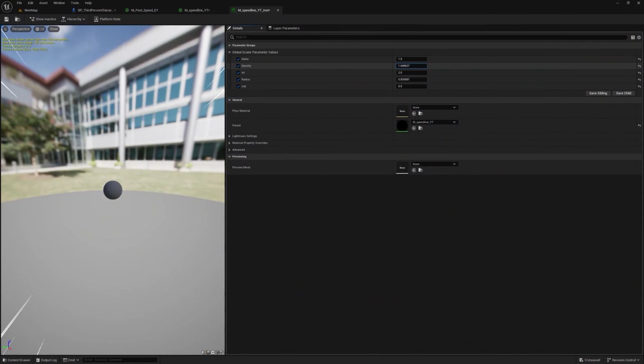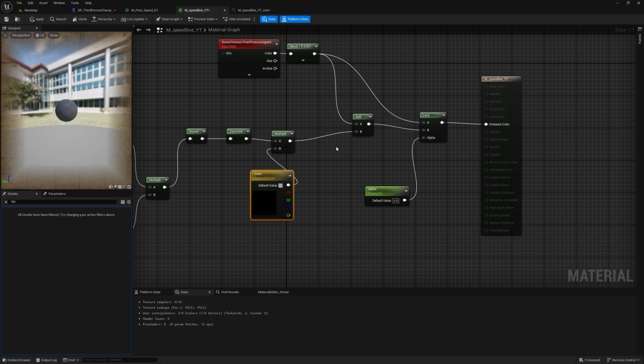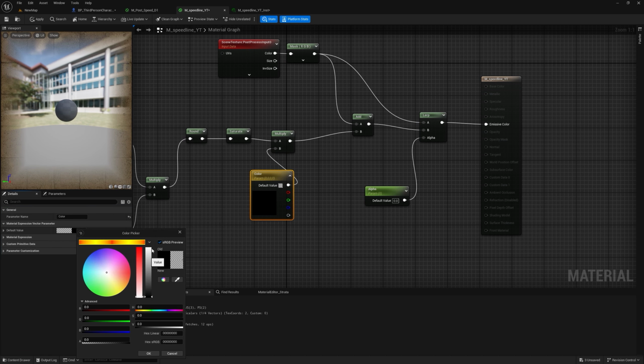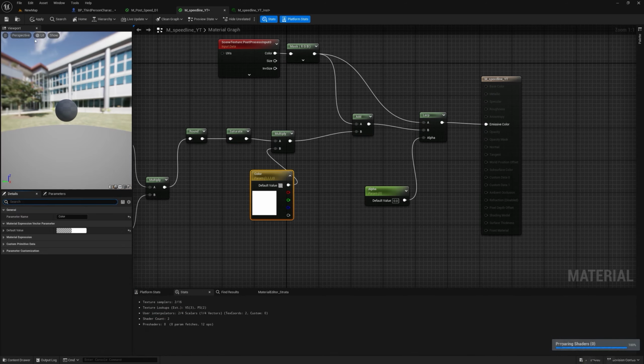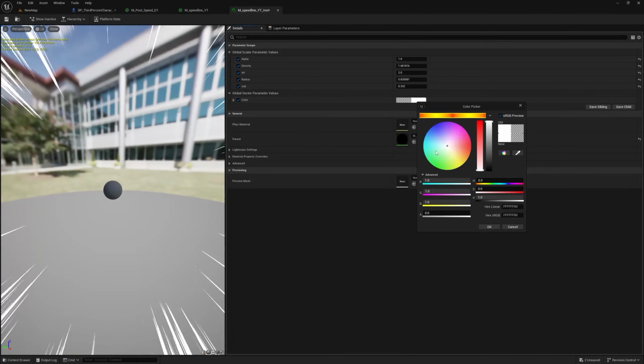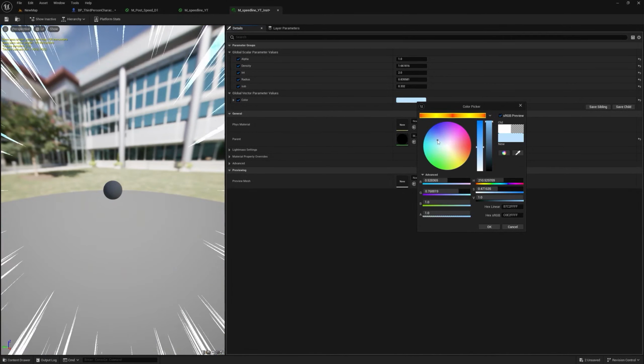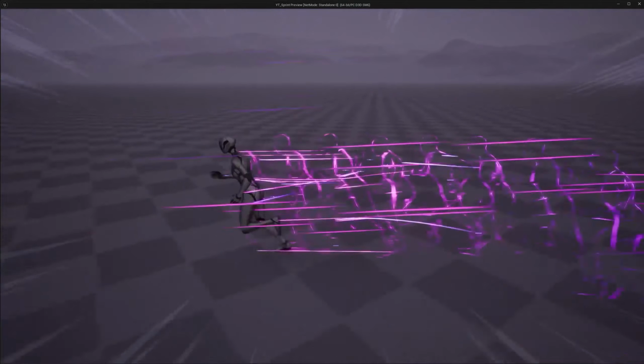You can also get a multiply and a vector parameter and call this color and connect this here and connect this here. And with this, you will be able to change the color also. So here I can change the color like this. So we can have a really cool effect like this.